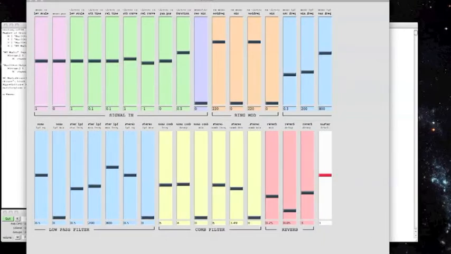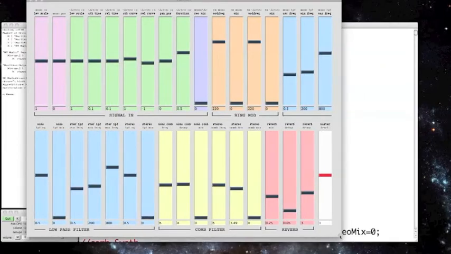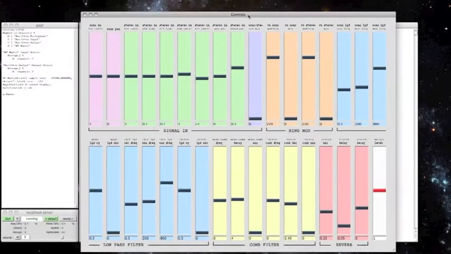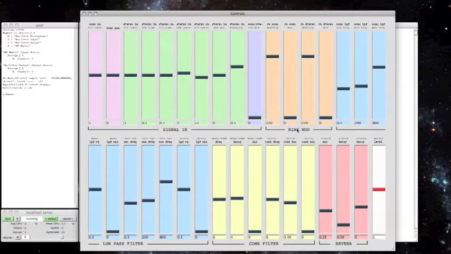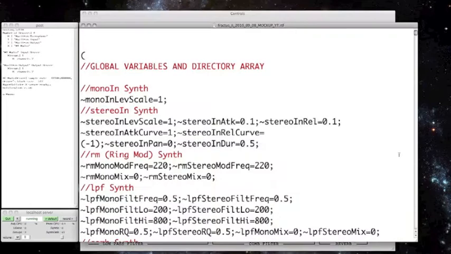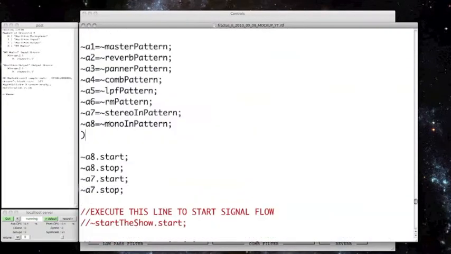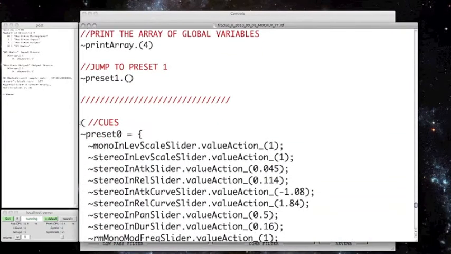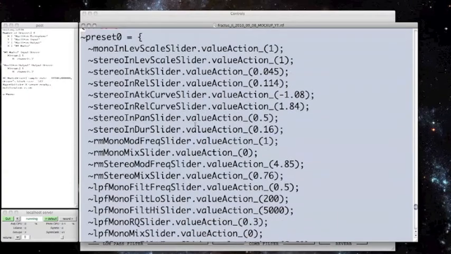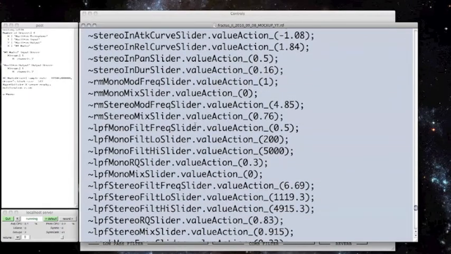And here it is. You can see that I've got a ring modulator in the orange. The blue is low pass filter, the comb filter in the yellow, and the red is a reverberator. So the cues look something like this. First I've just got all the presets. That sets all the sliders to the appropriate values so I can start running the cues.